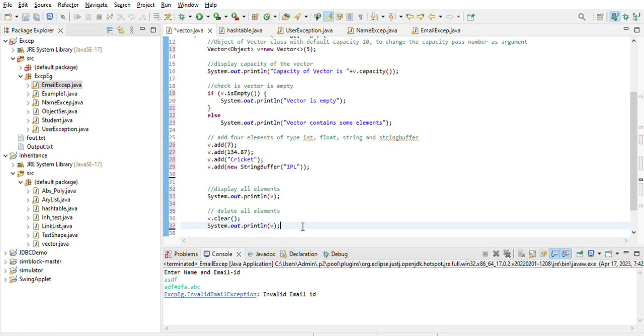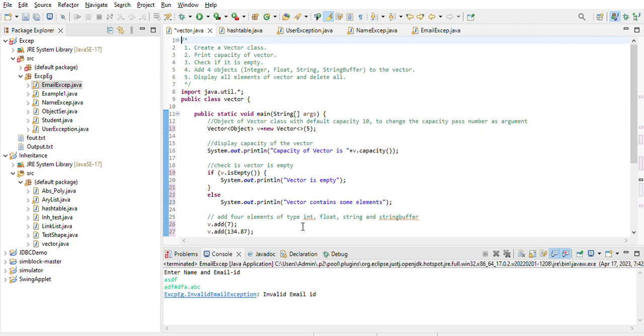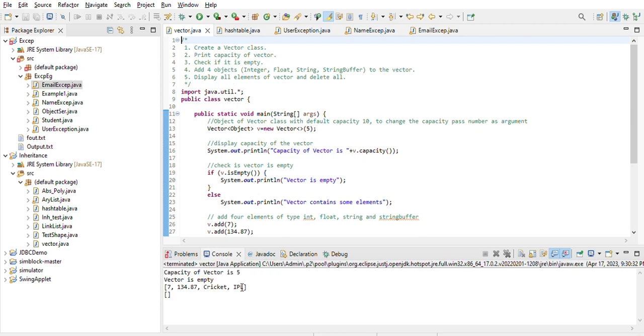Okay, so now we'll check. Okay, here we have written in the constructor number 5, so the capacity is returned as or displayed as 5. Then here we have written capacity of the vector and number 5 is written. Then here initially nothing was there in the vector, so we have received the message vector is empty.